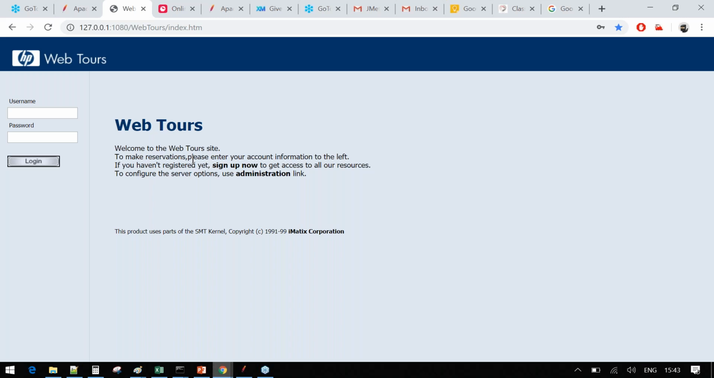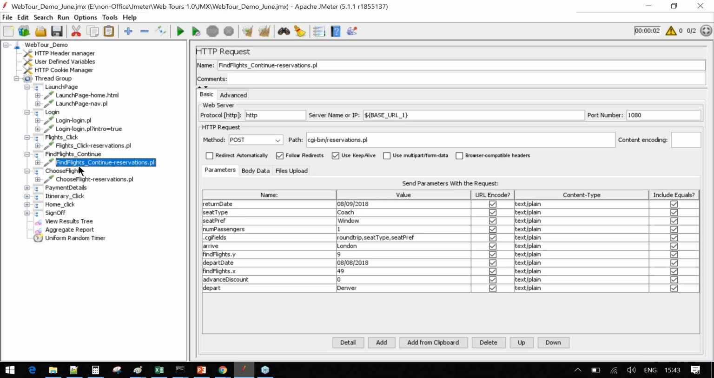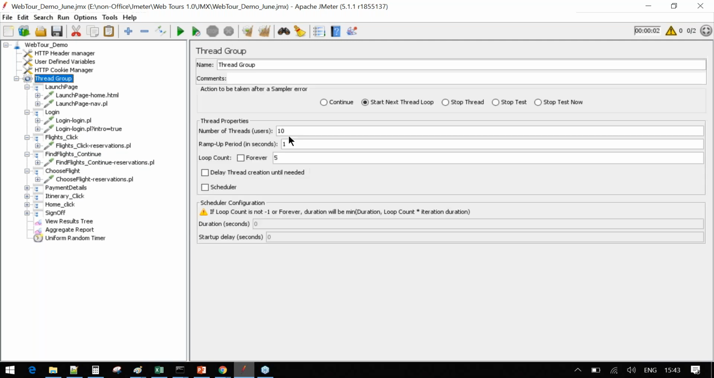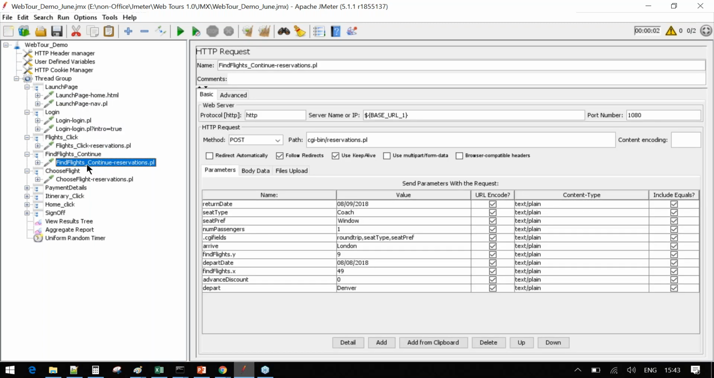So that flow should be in my JMeter, right? Because my JMeter should be having a launch page, a login page, a find flight page, so that this thread will hit this page, this page, and all these pages. And if I say 10 threads, all 10 threads will be hitting these pages, so that a load will be generated on my website.